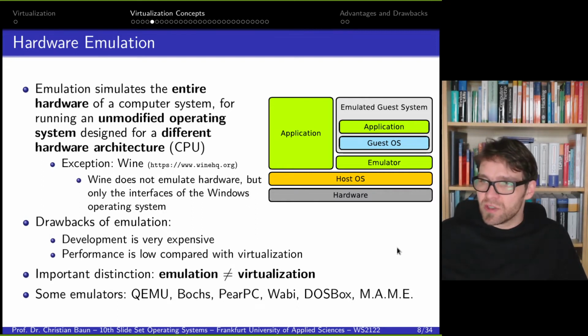Hardware emulation is very resource consuming. It consumes a lot of resources, and the implementation is very difficult, because you need to implement everything from a different hardware architecture. Everything needs to be simulated. So in regard of performance and development effort, it's a bad thing. But for some applications, it's the only option you have.